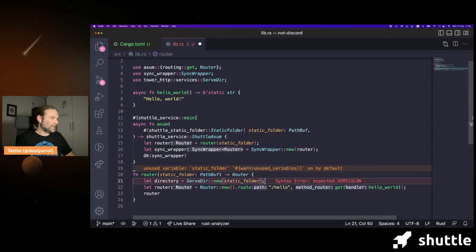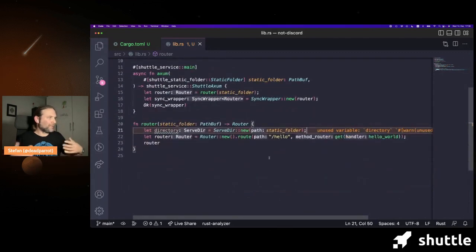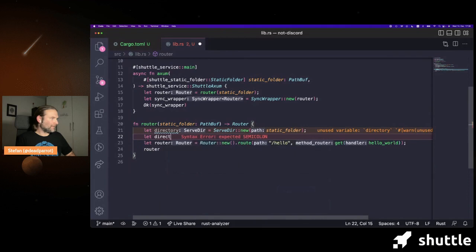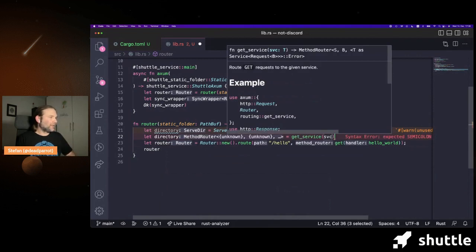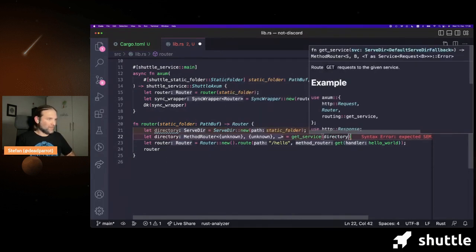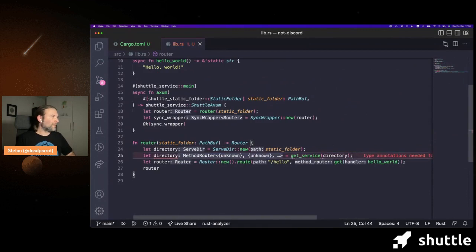There you go. So this already is able to serve the static folder, and now I need to make it compatible with Axum. So I'm creating another directory where I say this is a GET service. So every GET request should lead to this service. There you go. Boom, boom, boom.